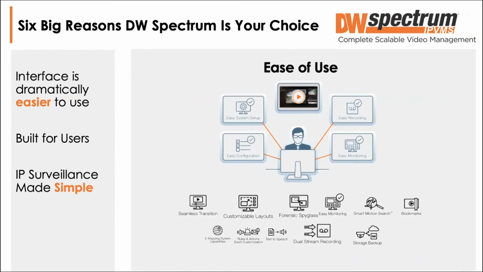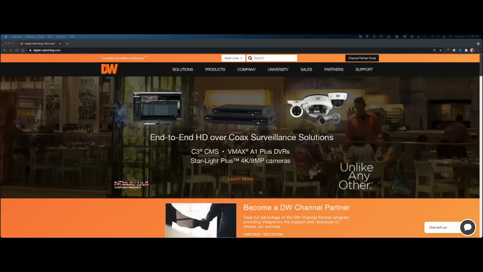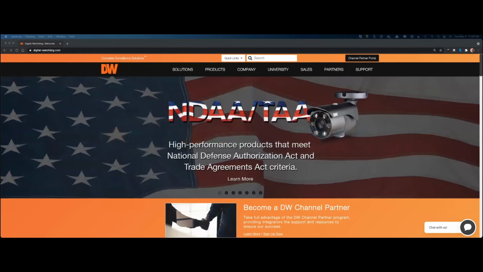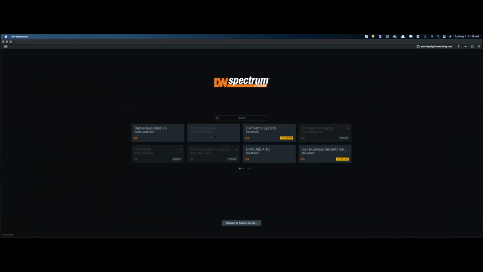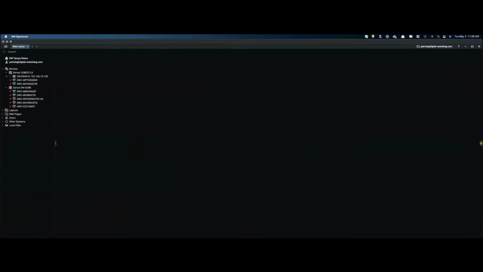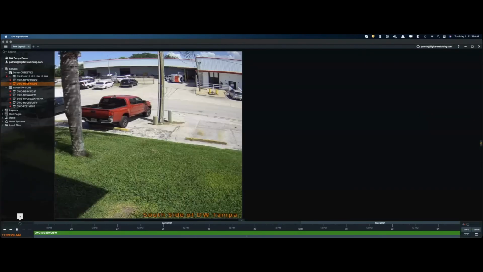So there, in terms of Spectrum, there are a number of reasons to use Spectrum. We've boiled it down to 6 big reasons of why Spectrum. And when we talk about the interface, it is dramatically easier to use, built for users, and surveillance made simple. So you can talk about that on a PowerPoint slide with a number of icons, or we can try to jump into it and demonstrate it. So for those of you that are unfamiliar with DW Spectrum, we'll just do a quick little jump into one of our demo systems here, and you can see, I'll just bring a couple of cameras over here.